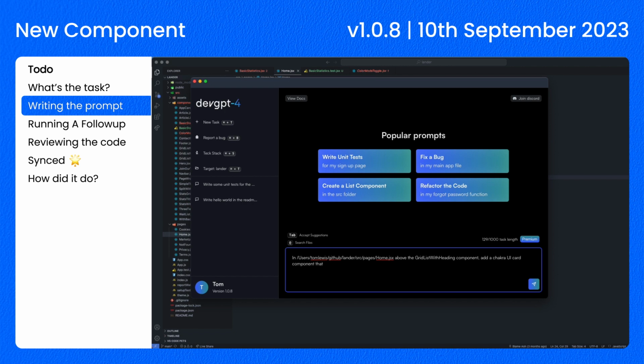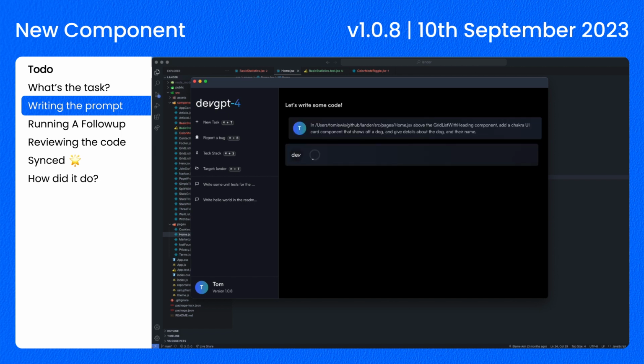that shows off a dog and gives details about the dog and their name. And we'll run that, there we go. So now we'll have some questions to answer.